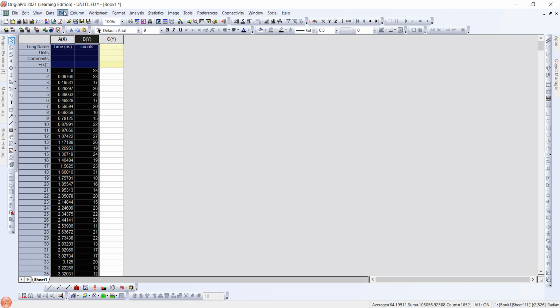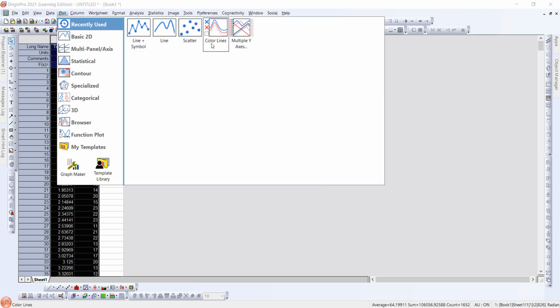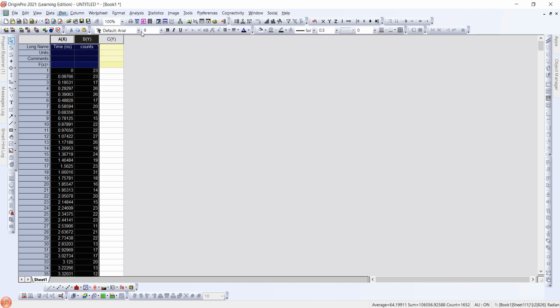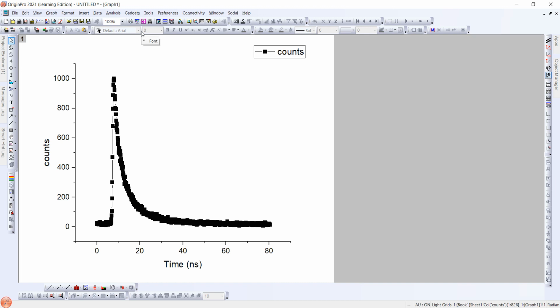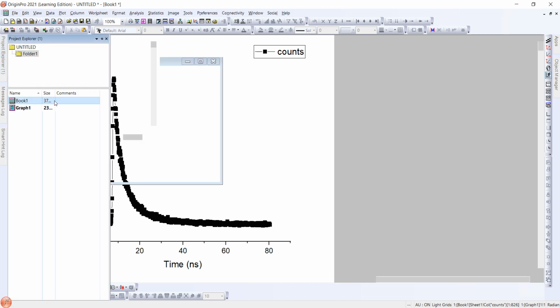Here plot option. Go for line plus symbol plot. From here we can clearly see that the analysis of this graph is a little bit difficult. So first we have to normalize the y-axis. So go back to book 1.